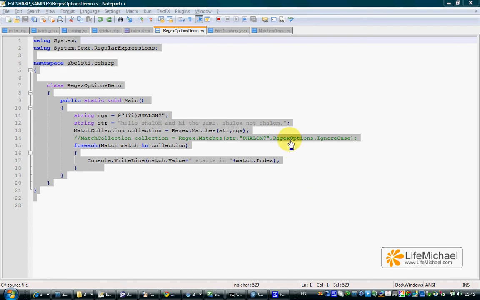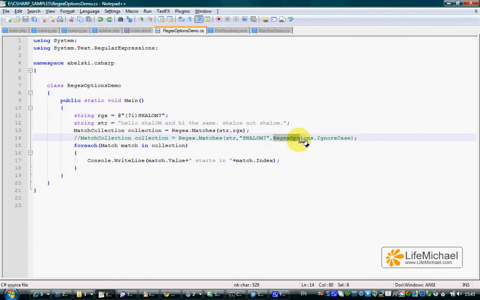RegexOptions enum enables us to tweak the way we work with the regular expression. In this code sample, we can see a special code inserted within the regular expression we work with. This special code indicates that a match shall exist no matter whether the letters are capital letters or not.